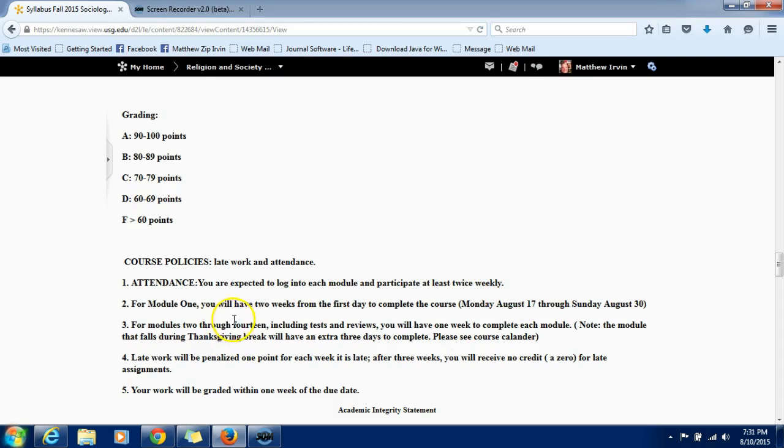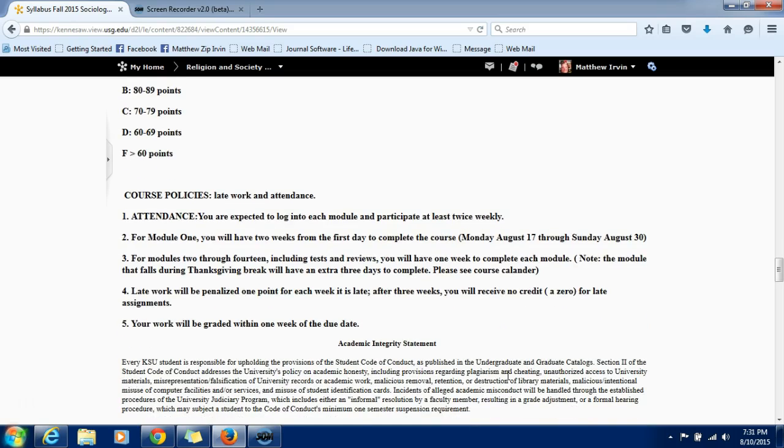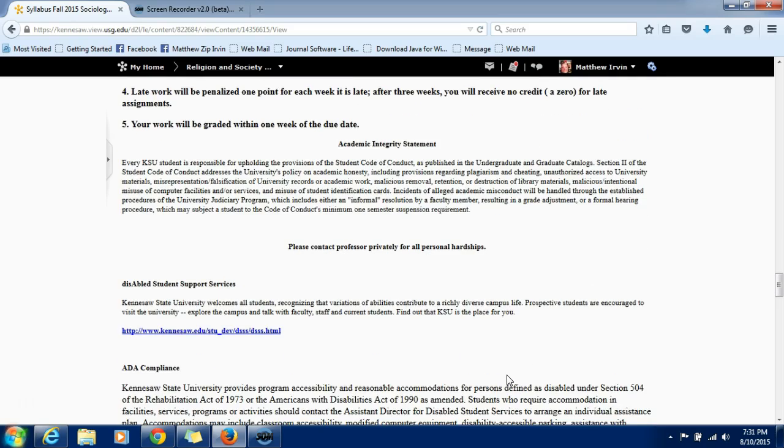For attendance, you're going to have 2 weeks for Module 1. For Modules 2 through 14, including tests and reviews, you have 1 week to complete each module. Note that for the module that falls during Thanksgiving break, you'll have an extra 3 days. Please see the course calendar. Late work will be penalized 1 point for each week it is late, and after 3 weeks you'll receive no credit, a 0 for late assignments, and your work will be graded within 1 week of the due date.